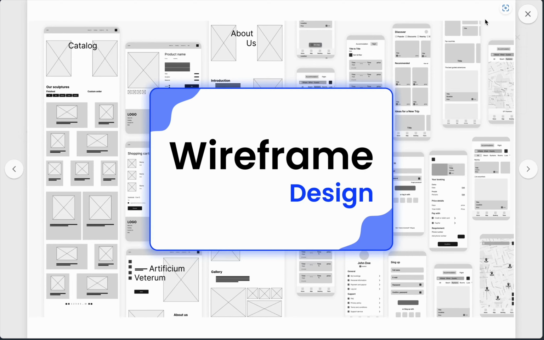Before we start building the wireframe on Figma, let's just quickly have an overview of what a wireframe is. A wireframe is a simple sketch of a website or an app. It shows you where things like buttons, images, and text will go without any design details. It helps plan the layout and organization.